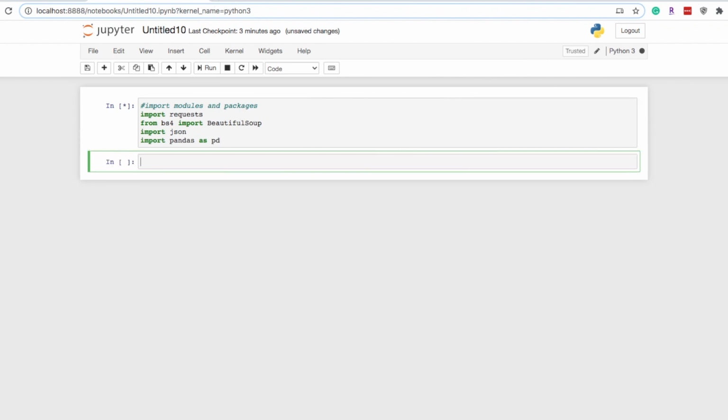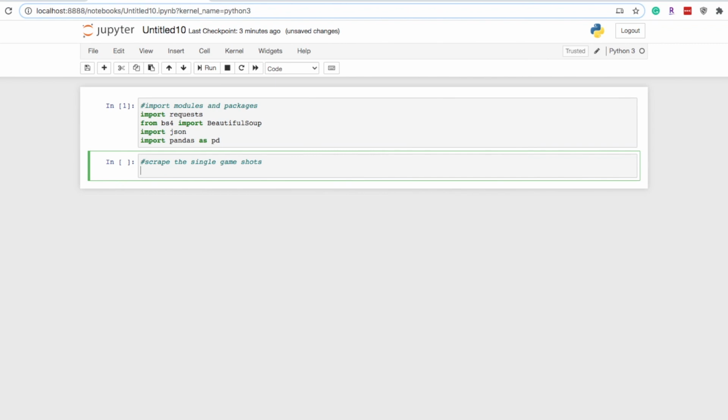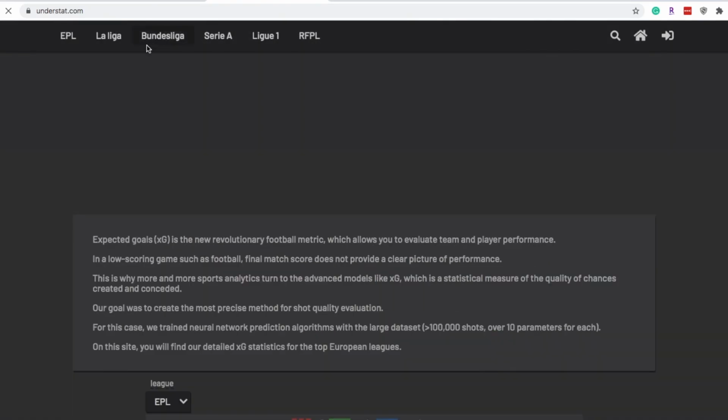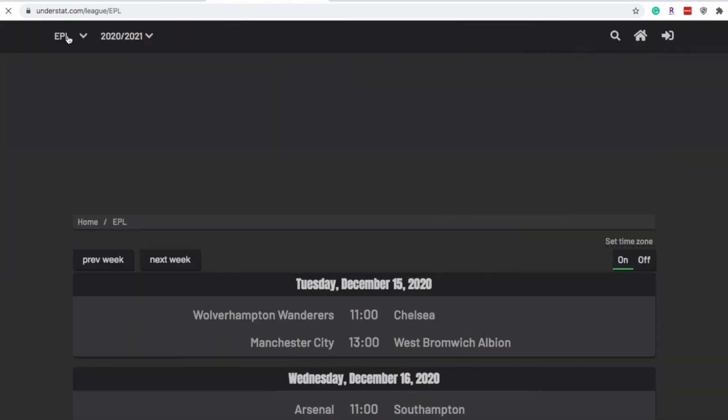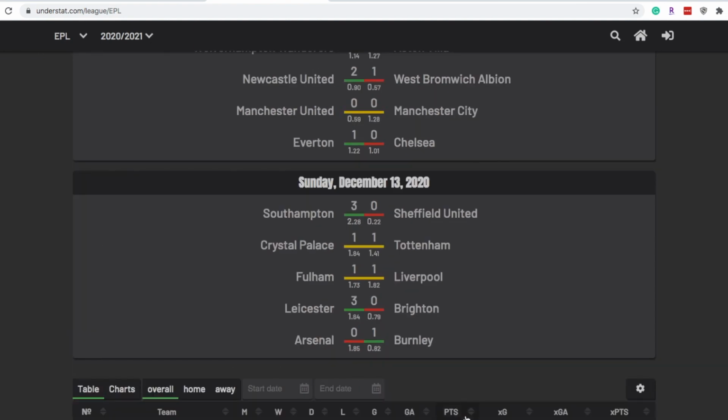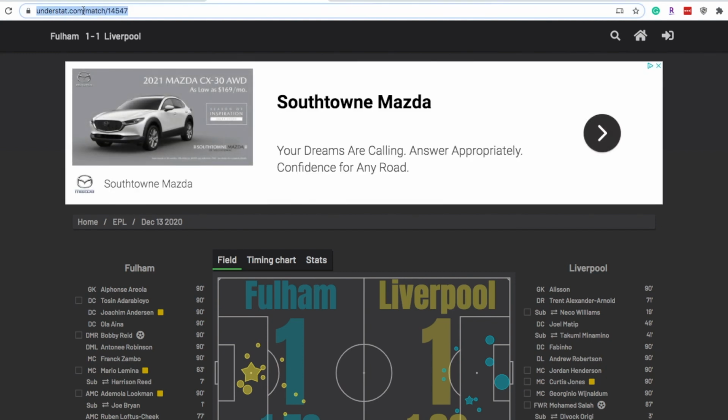So to start off, the first thing that we need to do after we've done that is scrape the single game shots. What we're going to do is create a base URL, which is essentially, if we head over to understat.com, and let's say we go to the EPL, the Premier League, and let's look at the Fulham-Liverpool game from Sunday, December 13th. It has this URL up here, and what we're going to do is take everything that's to the left of the numbers at the end.